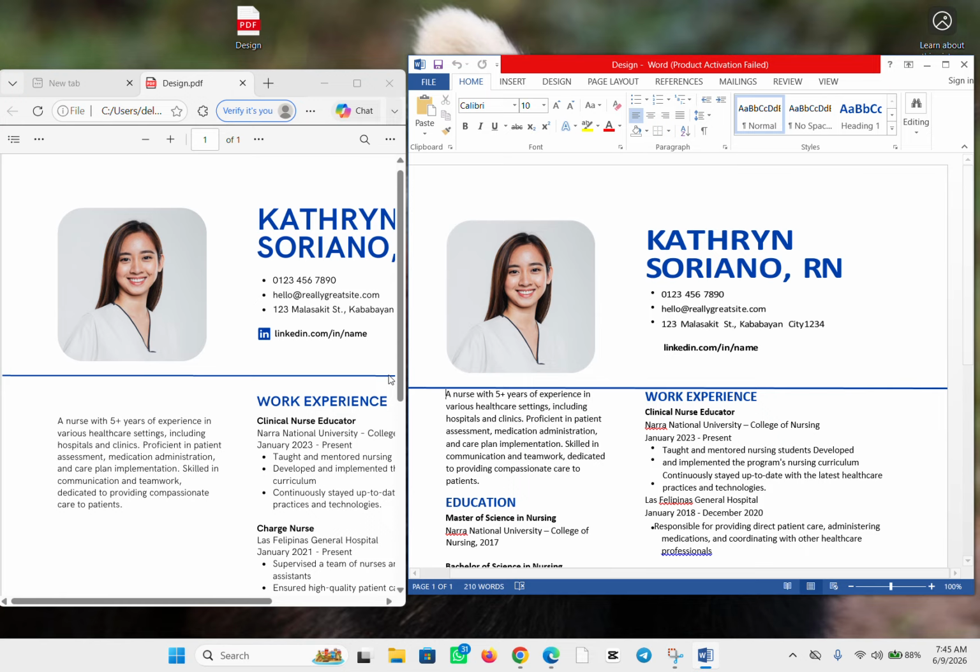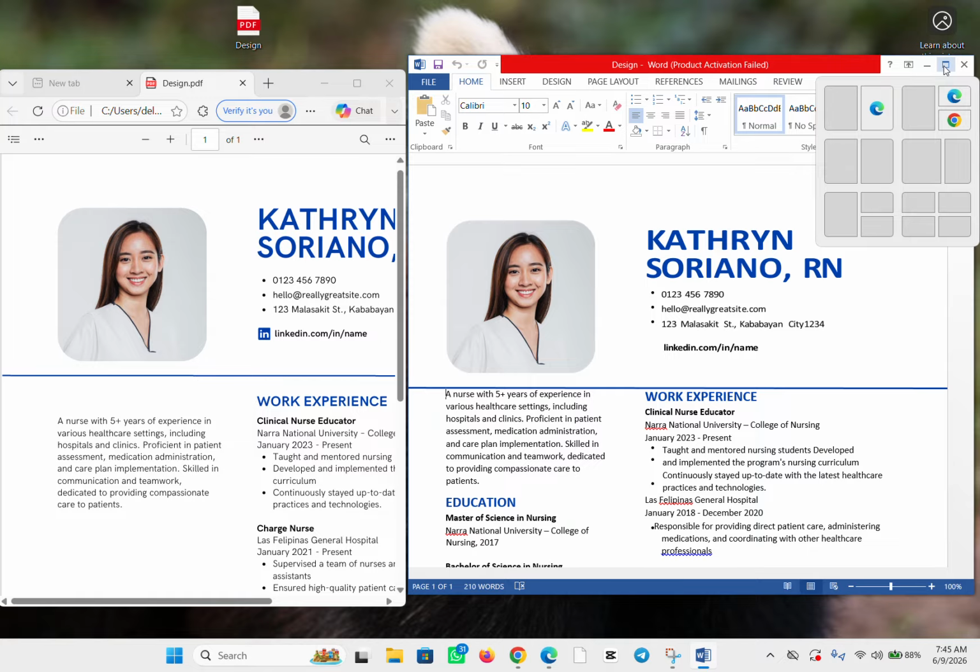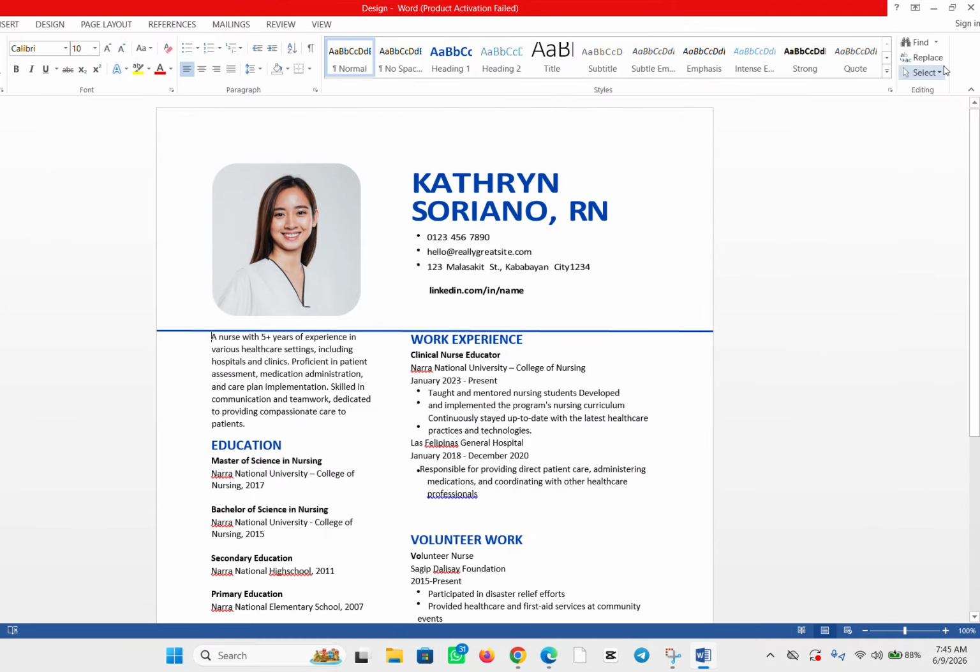We were able to convert our PDF to an editable Word document where we can edit. So let's try and see whether we can edit this. Alright, so we are able to edit this.